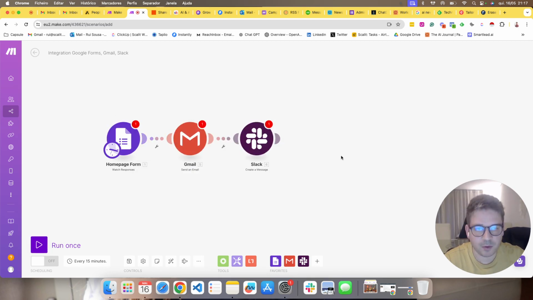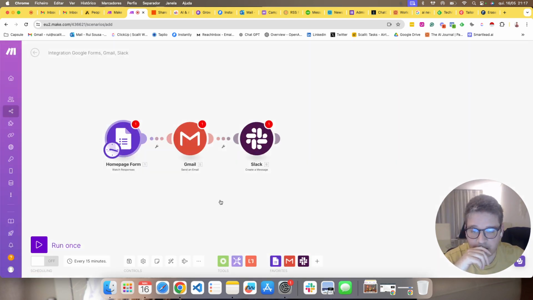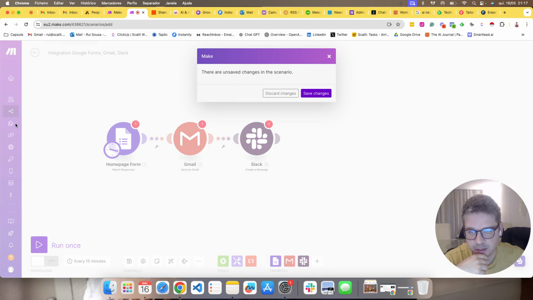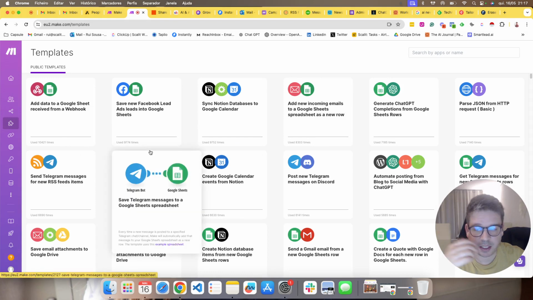And then you can click run once to test it out. You can even click on the right side of the button and click run this module only if you just want to test one module. And yeah, that's pretty much it. Like the basic stuff, I would say that you spend most of the time on the scenarios. I will discard these changes because it doesn't allow me to save since I didn't have Slack connected.